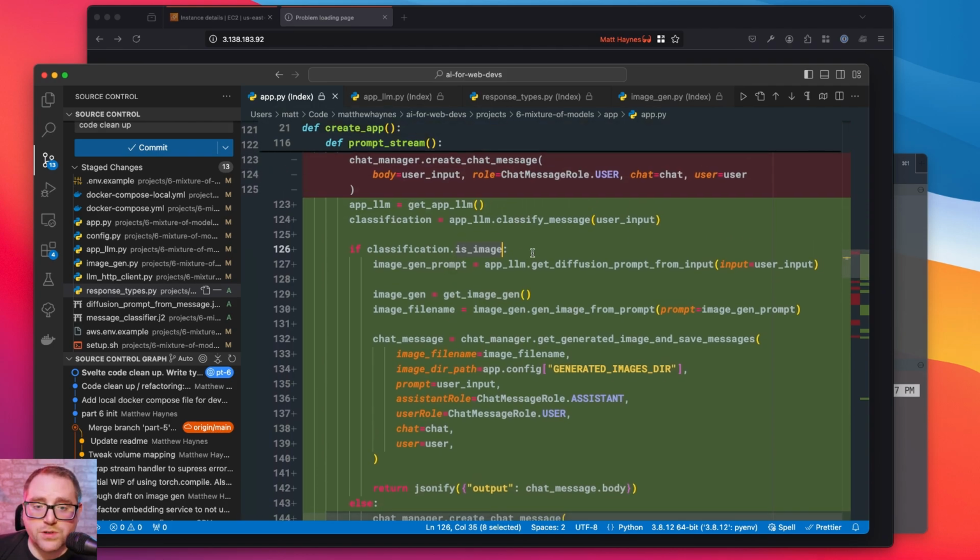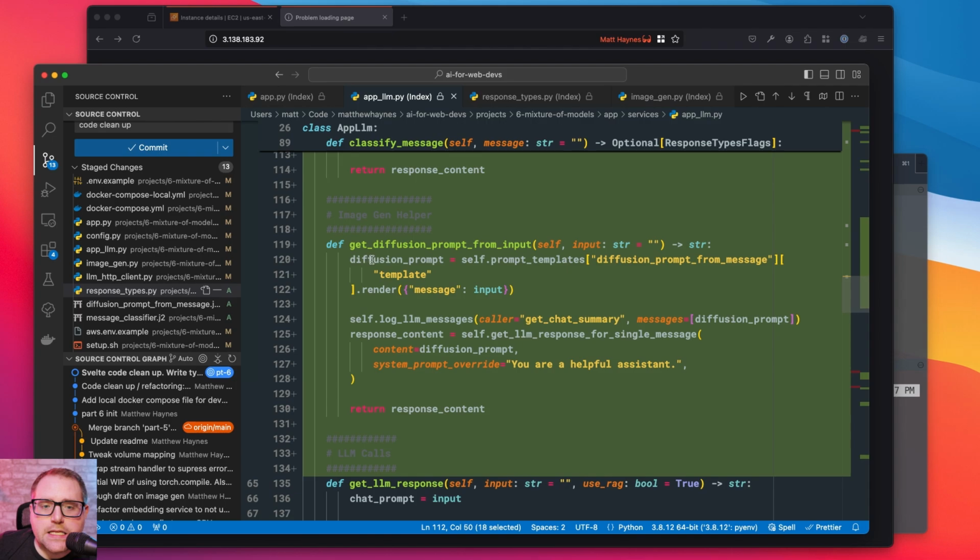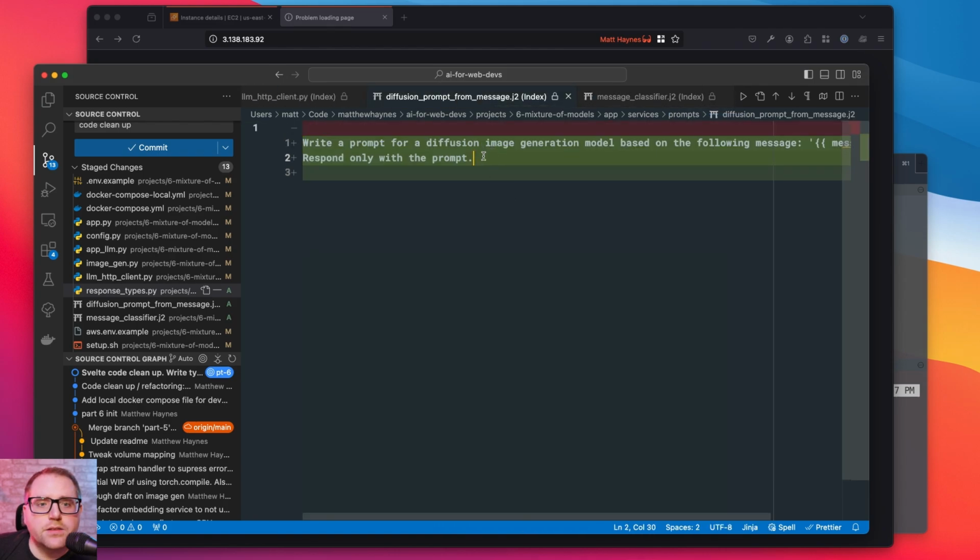So from here, if it is an image, what are we going to do? Well, we've got one more step here. What we want to do is generate a prompt using the language model from our original message, and that's what this is going to look like. We're just going to take the user's message and run it into this generate diffusion prompt template. It's going to look something like this: write a prompt for a diffusion image generation model based on the following message. Respond only with the prompt. And this actually seems to work kind of well.